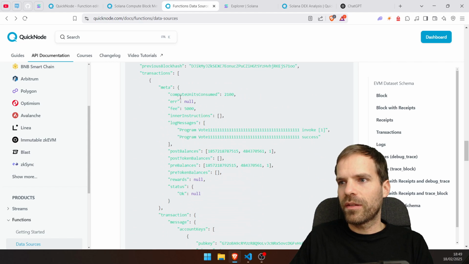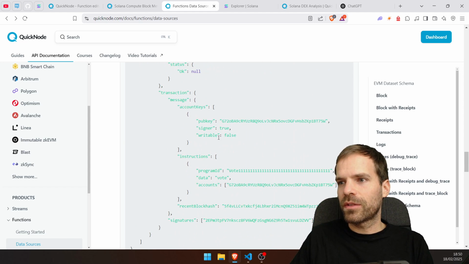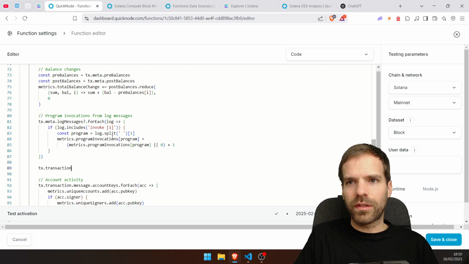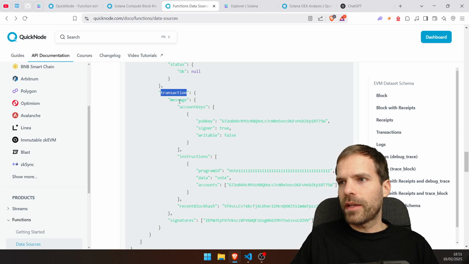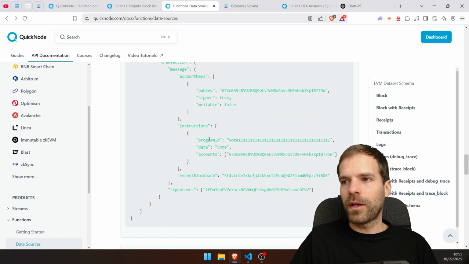Transactions, we have the meta, then the transaction. Here we get the actual account keys, so that's the account infos, and then we get the actual instructions. I'd much rather get it from instructions, no? Why don't we get it from instructions? So if I were to implement it, instead of this here, transaction.message.instructions, and then for each the program ID.